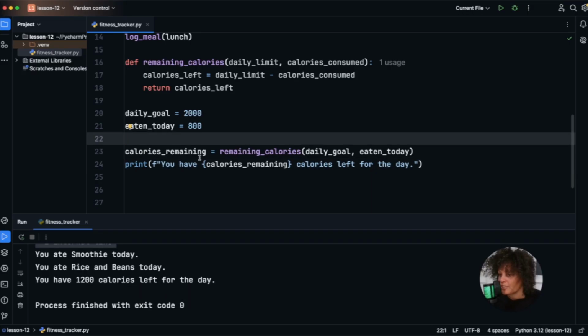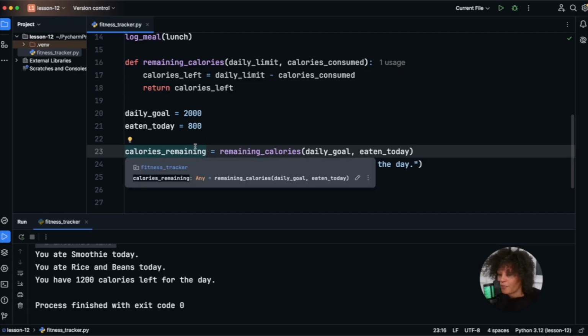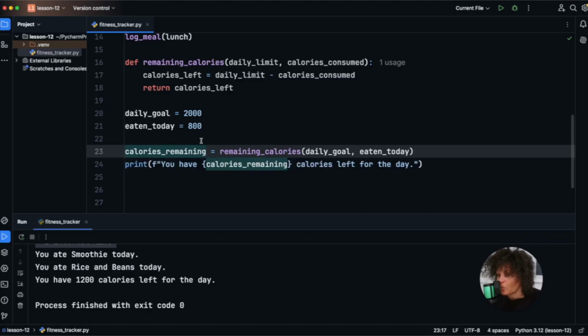Using return values gives us three major advantages. Reusability, for one. We can use this calculated value multiple times without having to recalculate it. Flexibility. We can store this result, modify it further, and use it in other calculations. And number three, separation of concerns. This is something that you hear a lot in programming, but the function focuses on calculating the value, while the other code, which we can see right here, just decides what to do with the value.